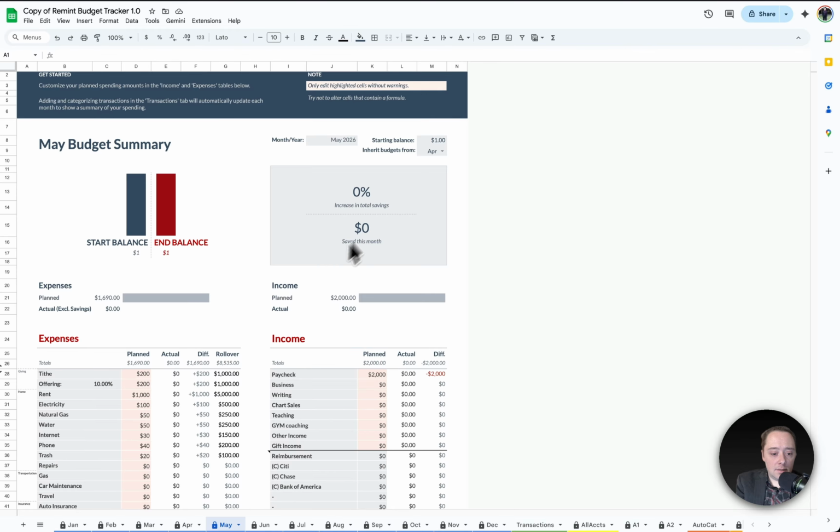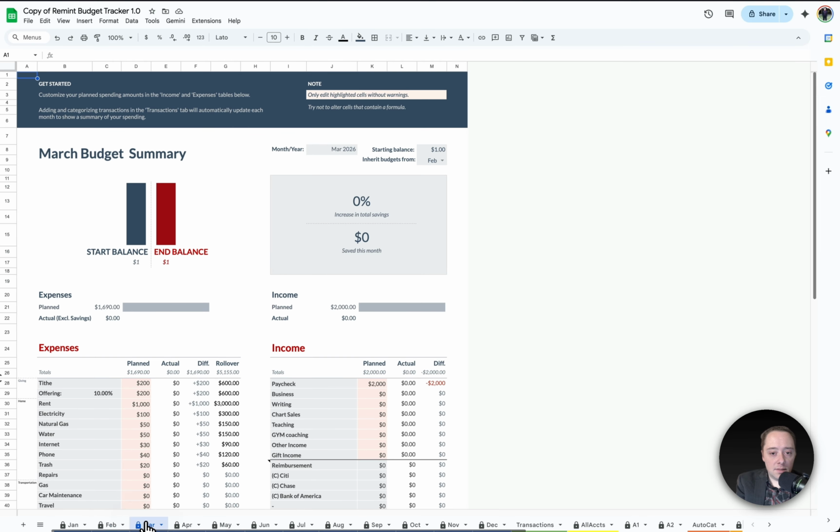So the way that you do that is you'll notice that as you go through the months, each month inherits budgets from the month before it. July inherits from June, June inherits from May, and so forward. It goes all the way back month by month.